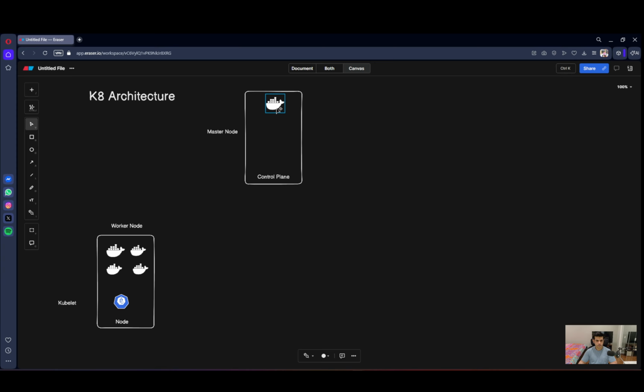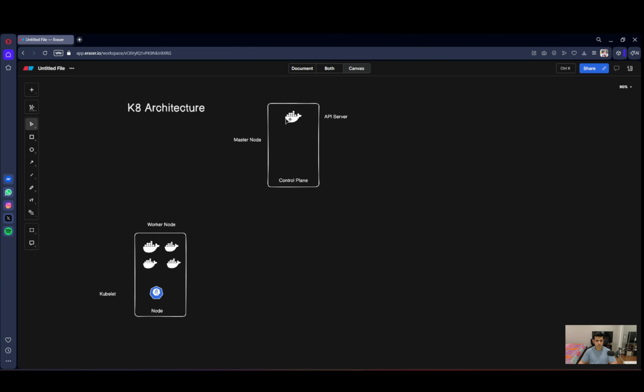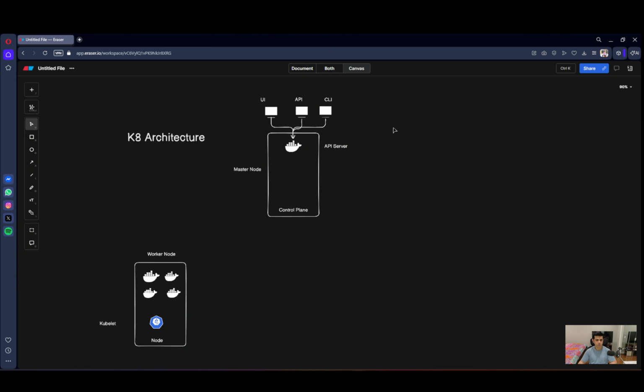The first one is API server. This API server acts as an entry point to the Kubernetes cluster. Whenever we run any commands like kubectl get pods, kubectl get service, these commands directly communicate with API server. Even dashboards, UI tools, and other services communicate with Kubernetes cluster via API server. So you can think of this API server as the front door of the Kubernetes cluster. Everything goes through this.